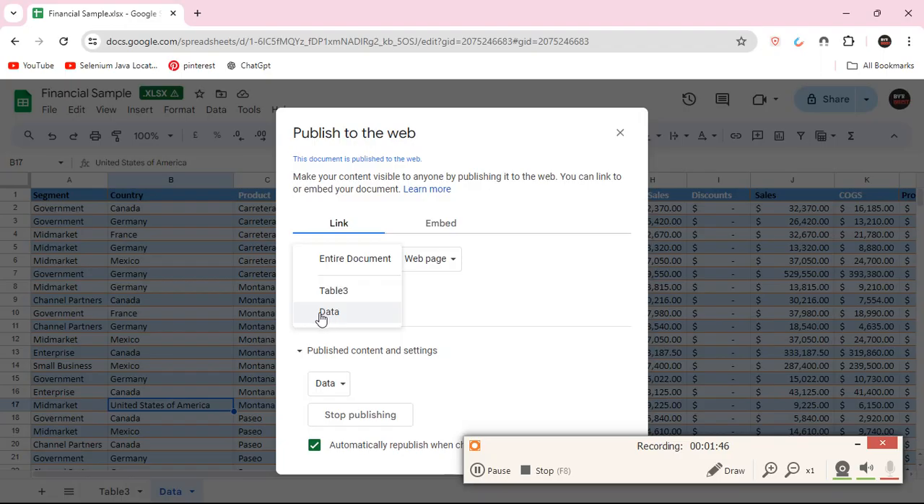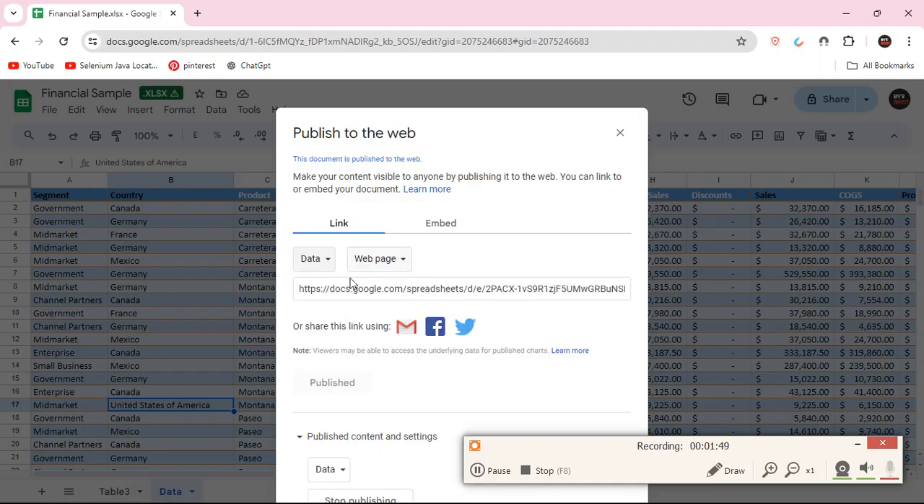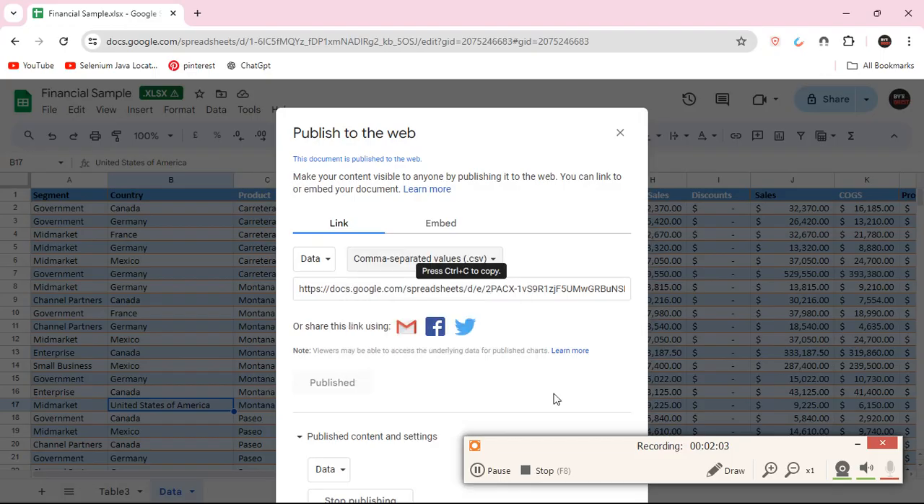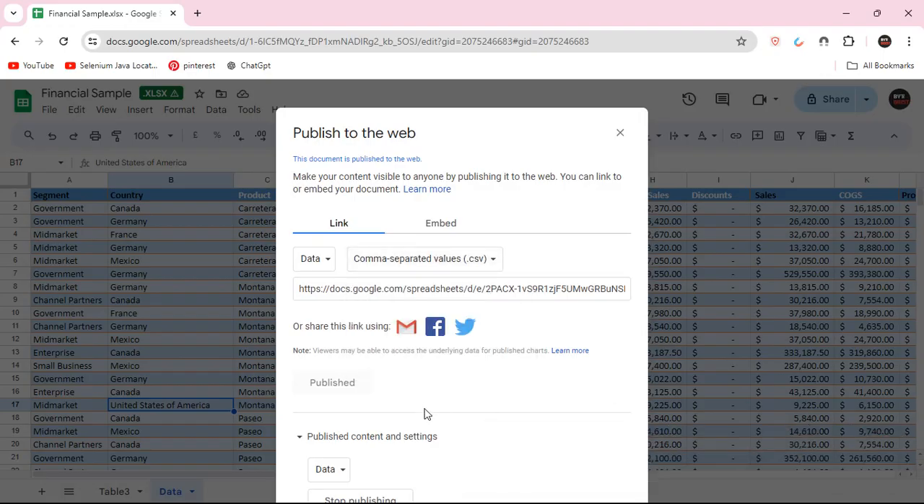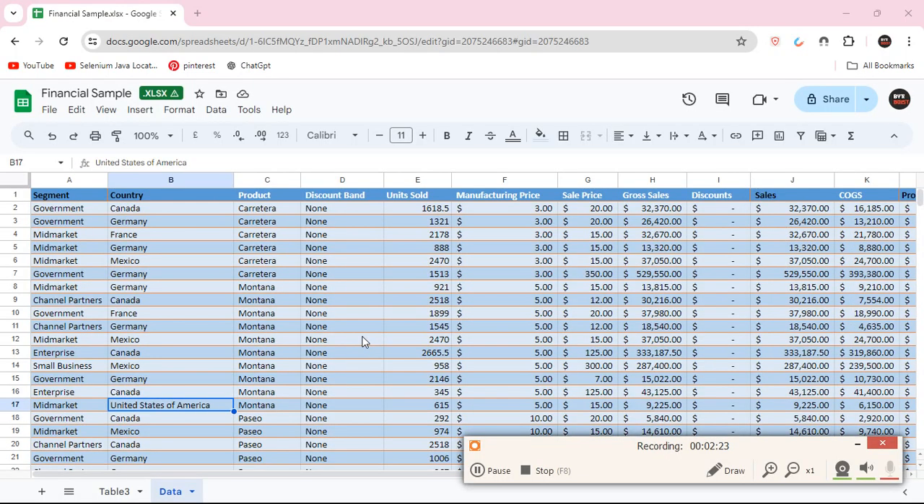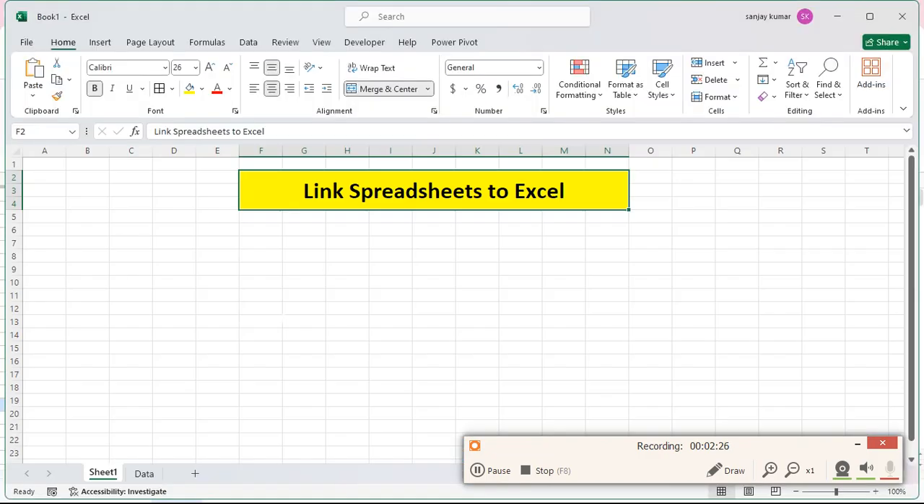I would like to sync this data sheet. Now here, as you can see, it is showing the link and this is showing web page. We don't want the web page, we want the comma separated values, that is .csv. Once you select that, you can click OK. So we have this. Now let me close this one, and here we'll go to our sheet.